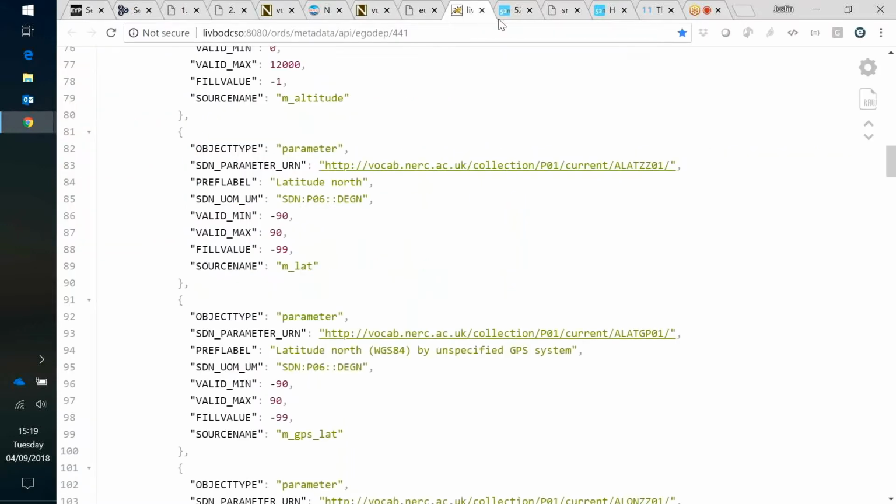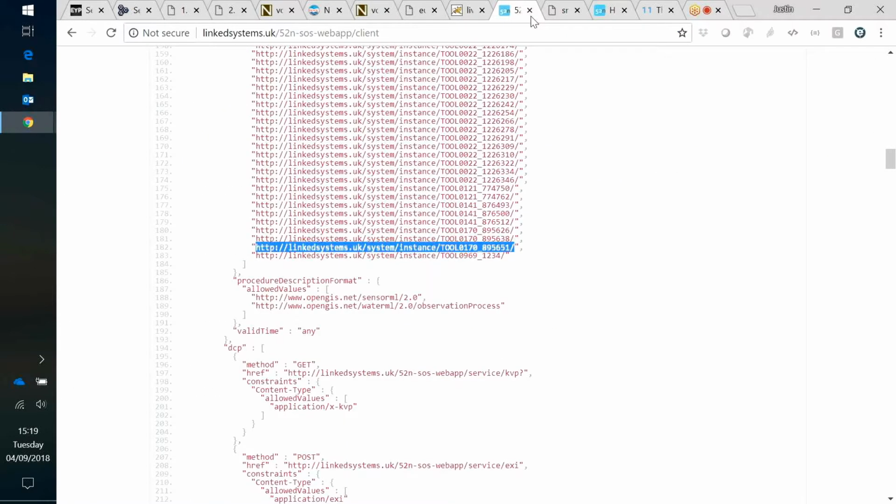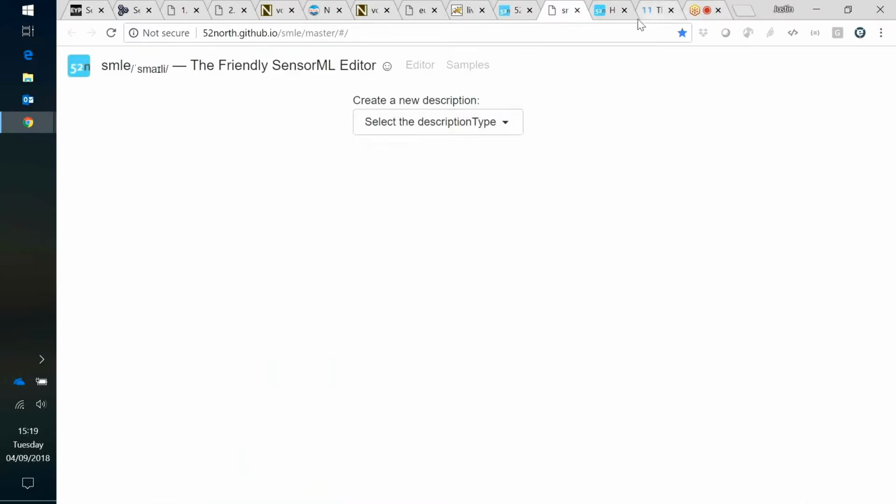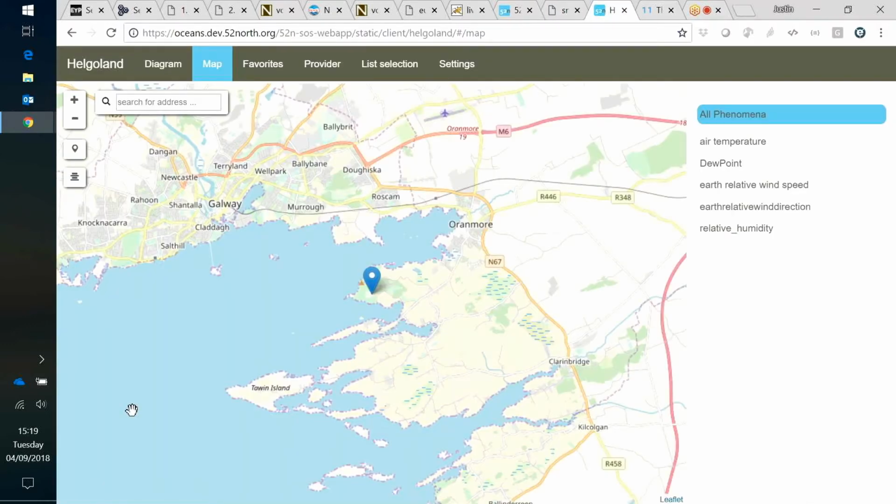Why is that important? That is important because this is a service which was built as part of the Nexus project, called Helgoland, by 52 North. And they've built effectively a nice web interface on top of these services. So you've got standardized metadata, you've got standardized data, which I haven't talked about much because it's not really part of the use case. The use case is about the metadata. And you've got your sensor observation service client. And what they've done is they've built a nice web interface on top of this.